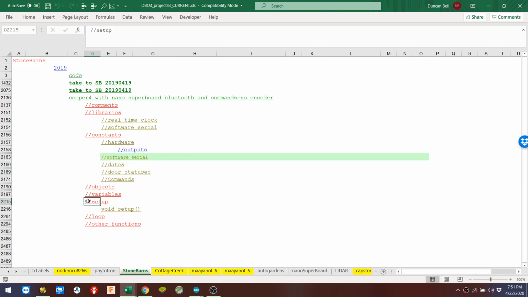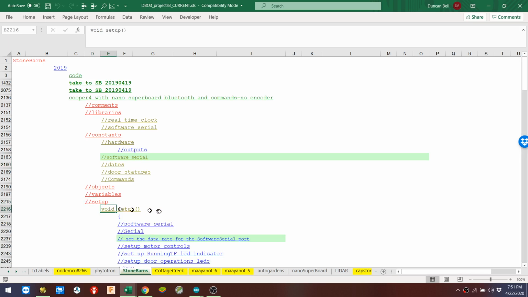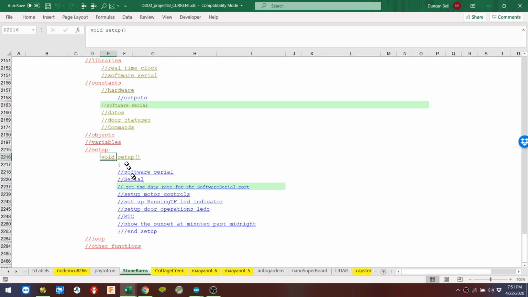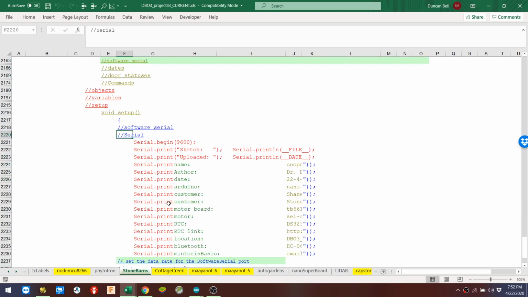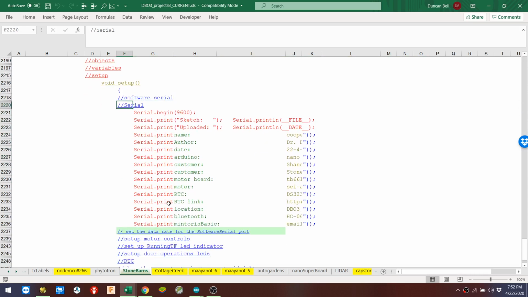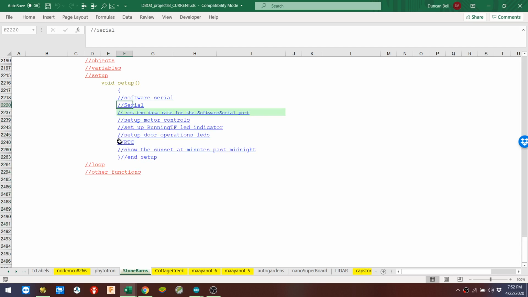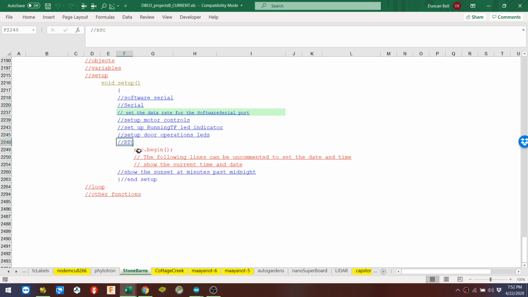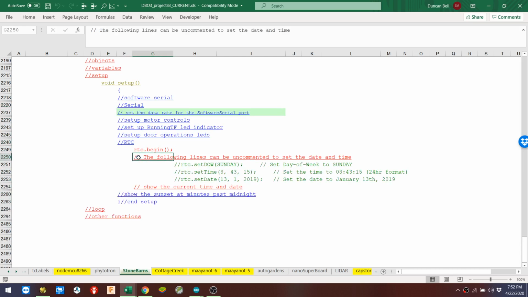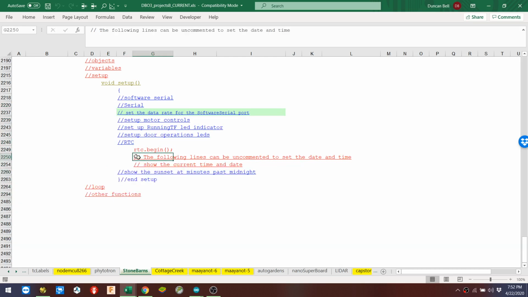If we go down to setup, void setup, you're familiar with that. And then I use comments to indicate sort of areas of code. So if I want to talk about the serial startup in setup here, you see that there. And let's see, things associated with the real-time clock are here. If you see an underlined cell, that means there's information underneath it.